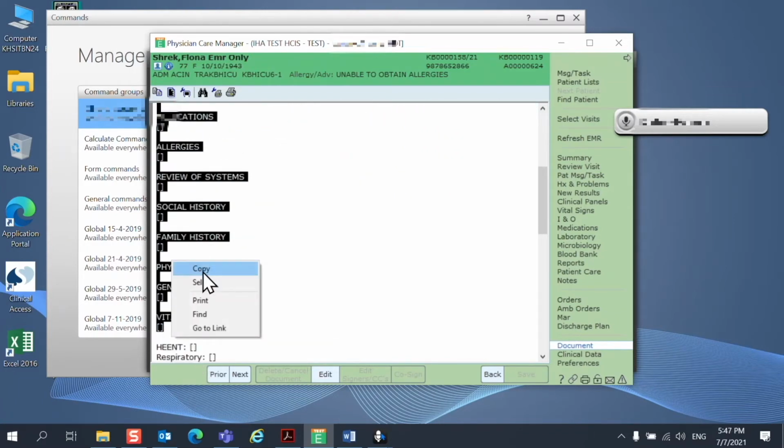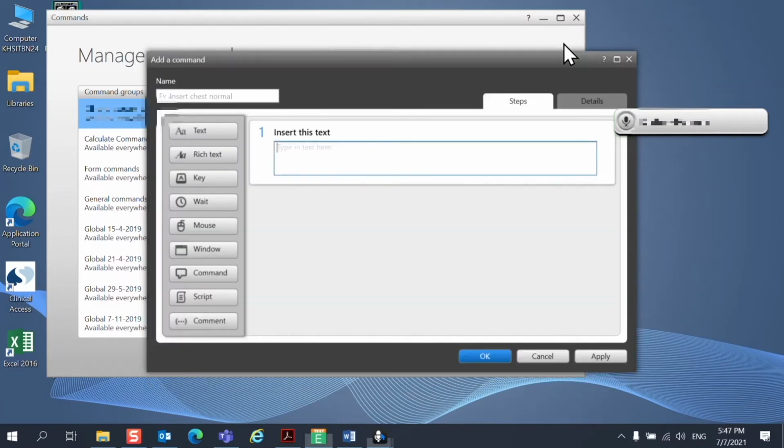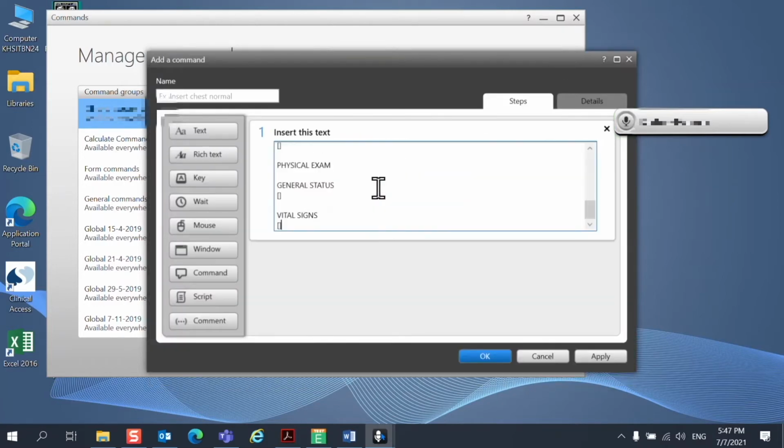Copy the text from the Meditech document, then paste it into the Add a Command window in Fluency. When creating templates, subheadings need to be formatted in all caps, with square brackets under each subheading for text insertion and followed by a line break before the next subheading. Now you have your own personal macro.